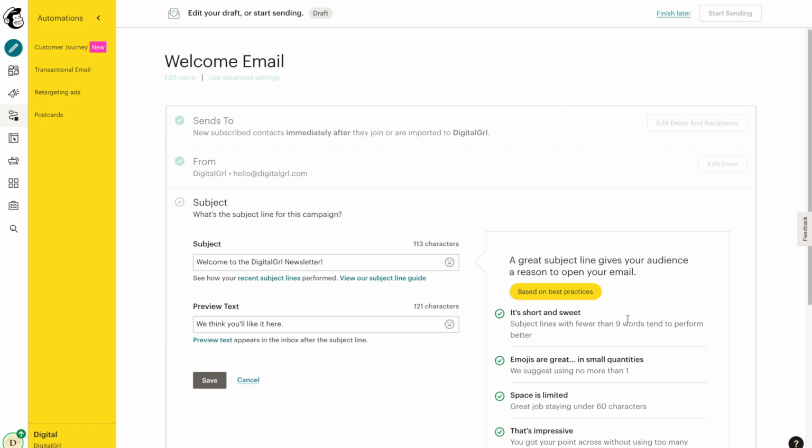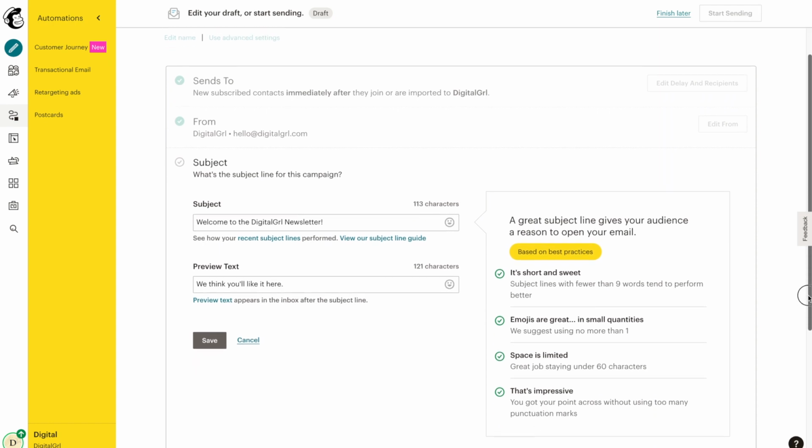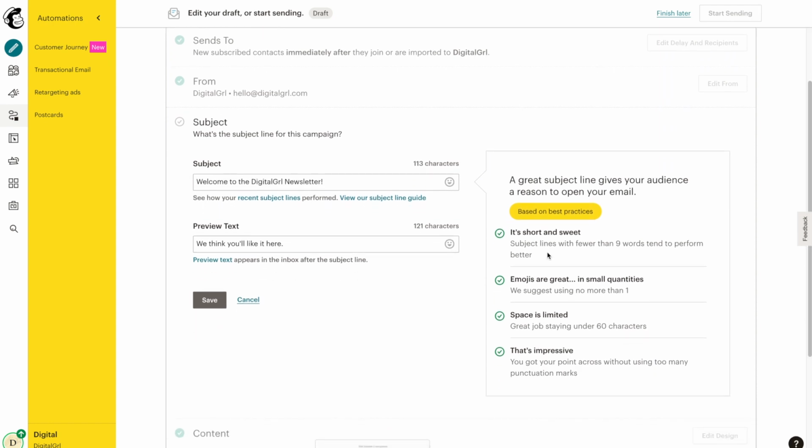And you'll see over here on the right-hand side, there are a few pointers that Mailchimp gives you while you're setting up the subject and preview text. And so far, everything looks good. The subject line is short and sweet. Emojis are great in small quantities, so we don't have any, which I guess is a good thing. The spacing is okay. The amount of characters is fine. And then we didn't use too many punctuation marks, which is a good thing as well. So if you're happy with your subject line and your preview text, go ahead and click on the Save button.